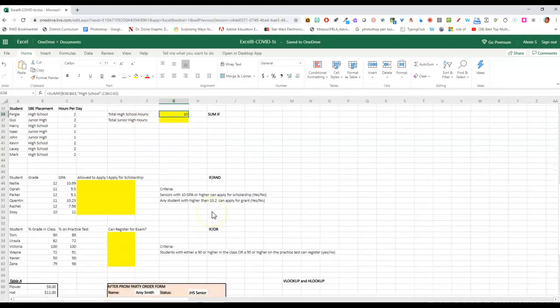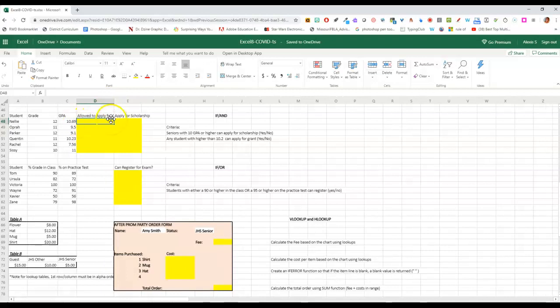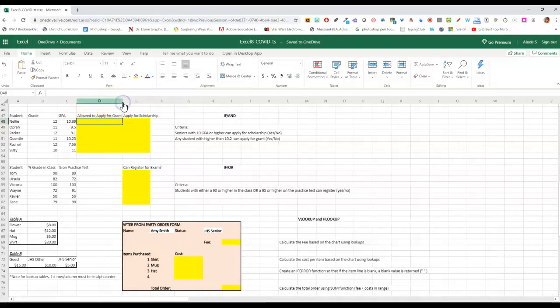Okay, let's look at an IF with an AND function. So here we have some students, their grades and their GPA. And we've got to decide if they're allowed to apply for, open this up, the grant. Or are they allowed to apply for the scholarship? And then let's look at the criteria. So to apply for the grant, the criteria is, first off, you have to be a senior. And then you also have to have a 10.0 GPA or higher.